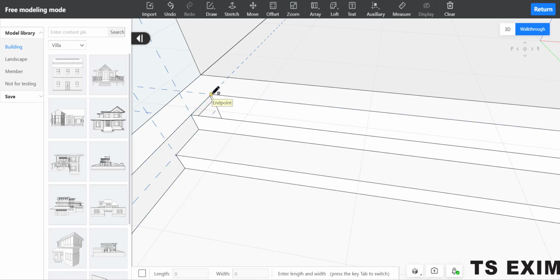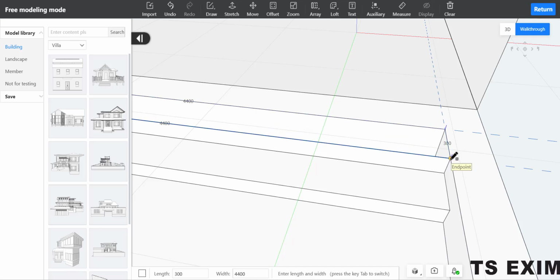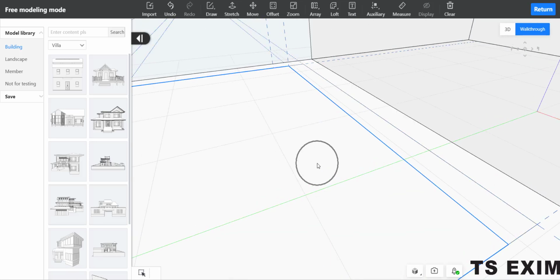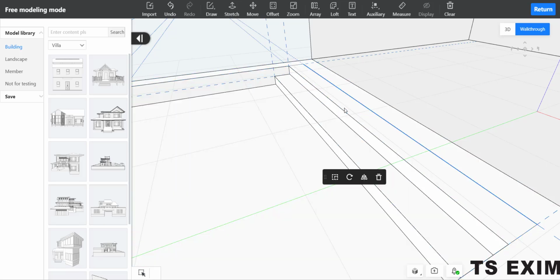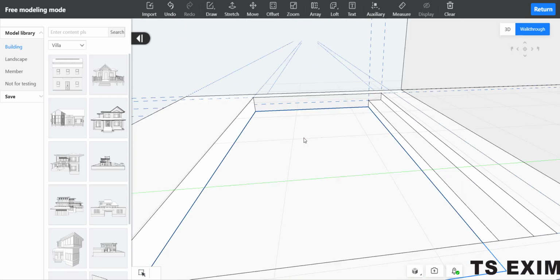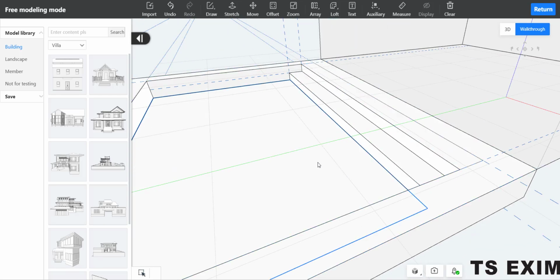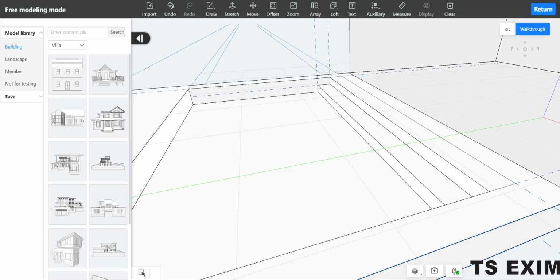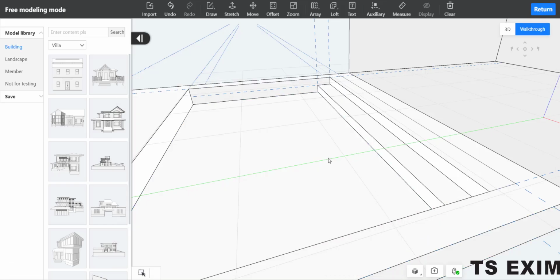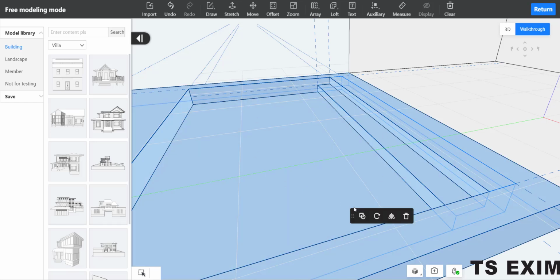Click on it and then go to an endpoint, bring it to another endpoint. Right click to cancel. So you can see there's another surface forming. Click on it and delete. So you will have the staircase. Alright, so this is the staircase for our reference. Basically we have done.